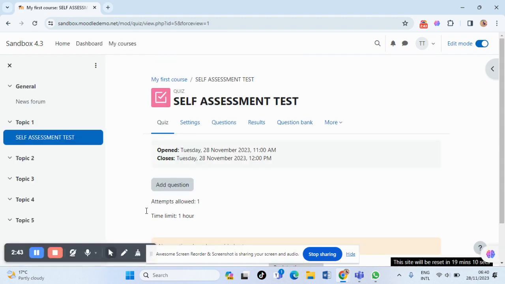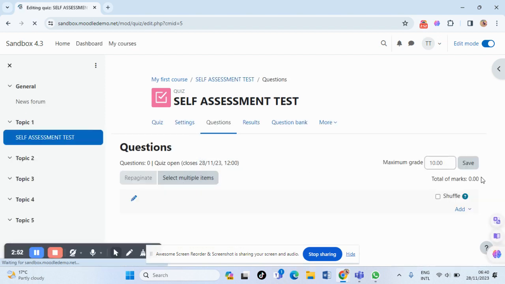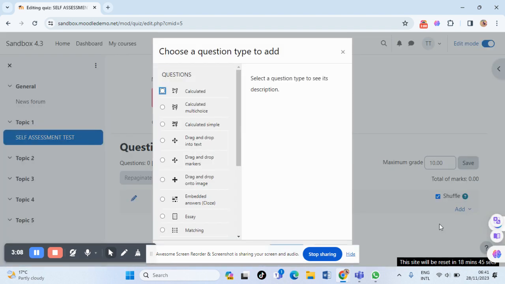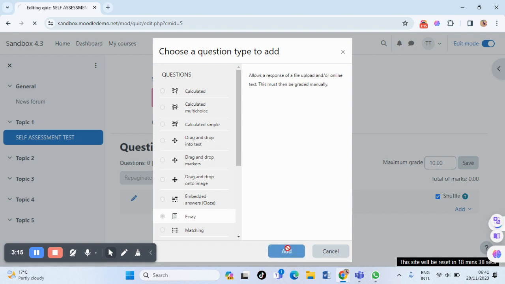So I have quite a number of questions that I'm going to include in my self-assessment. So I'll click on add question. So here, the maximum grade, I want it to be 10. So I want my questions to shuffle. So I'll enable shuffle. Then, when you want to add a question, I'll click here on add a new question. So the first question I'm going to start with is an essay question. So I'll click on essay. Then I'll click on add.